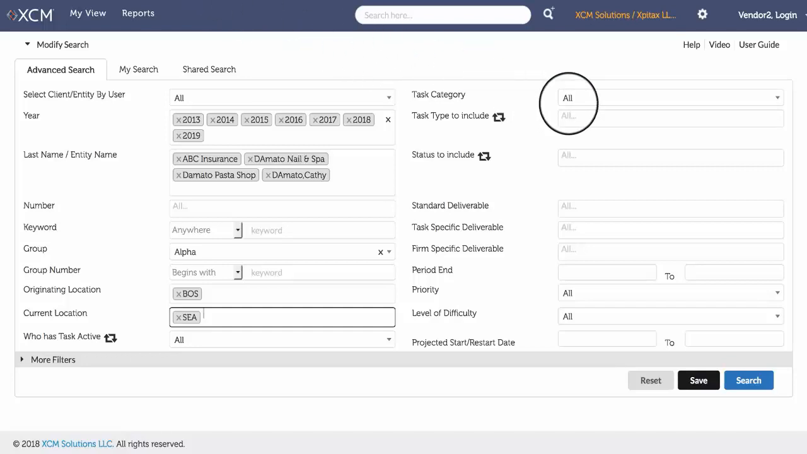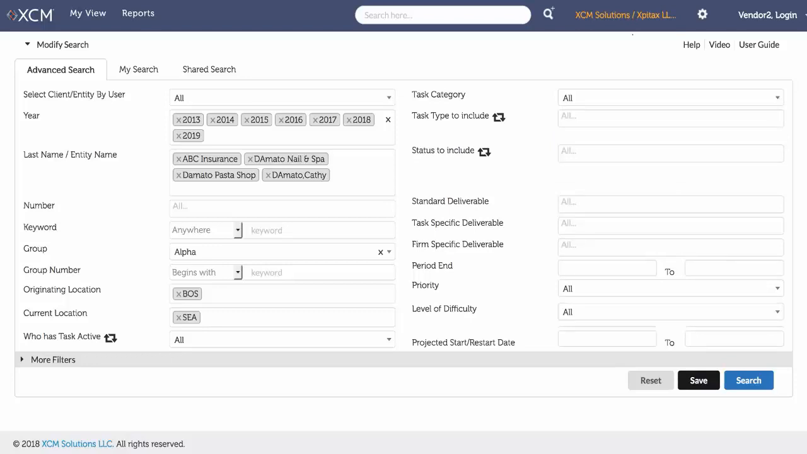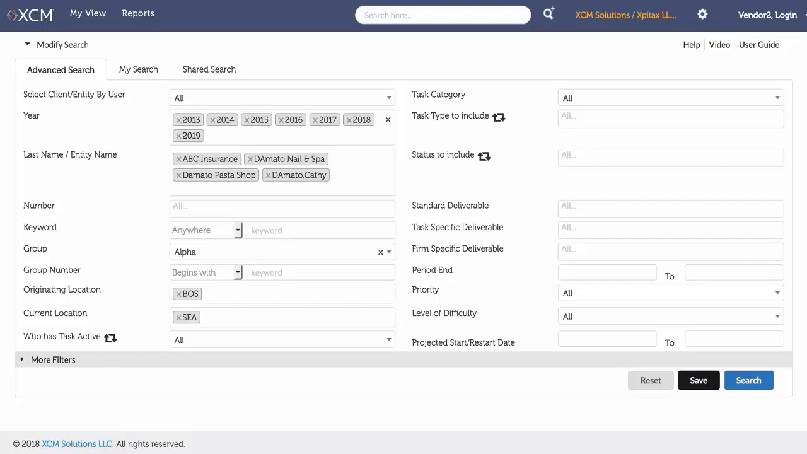Moving to the top right, you can search by task category. There are 4 default categories: tax, financial, bookkeeping/accounting, and other. You can search by task types, status that a task is sitting in. The include/exclude feature can be used to include most of the task types or statuses in your search criteria and exclude only a few, and vice versa. In addition, the feature allows users to select the search criteria faster and save a search with the value selected.